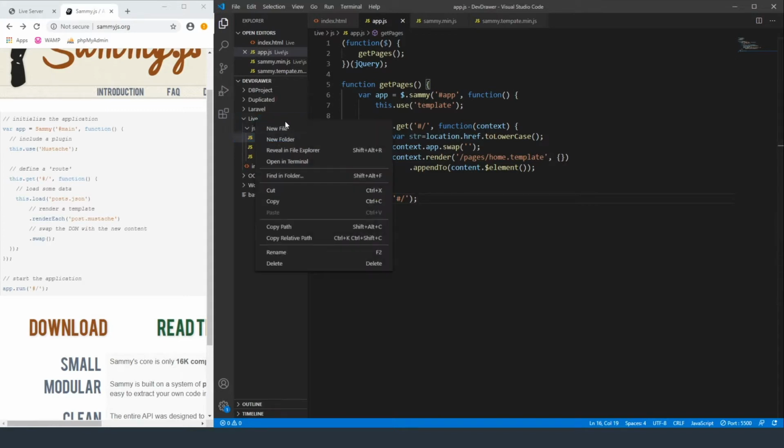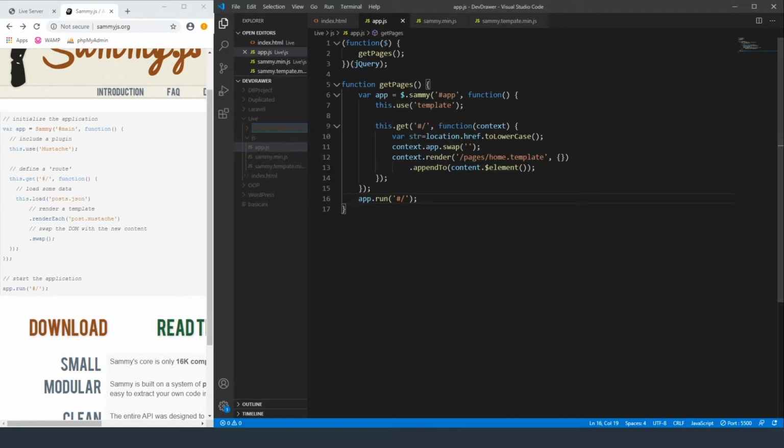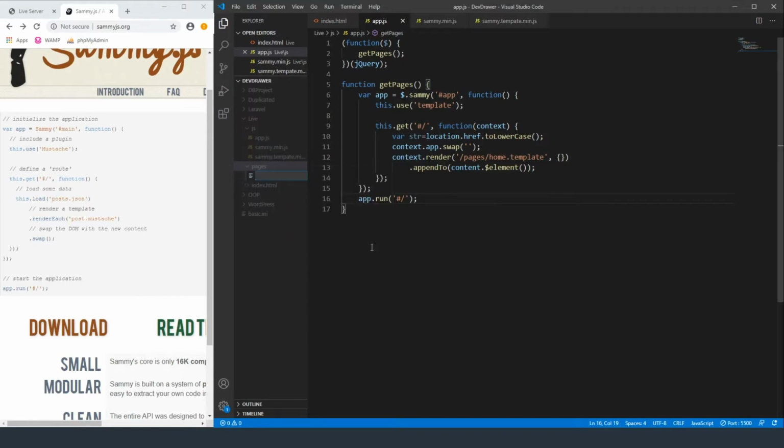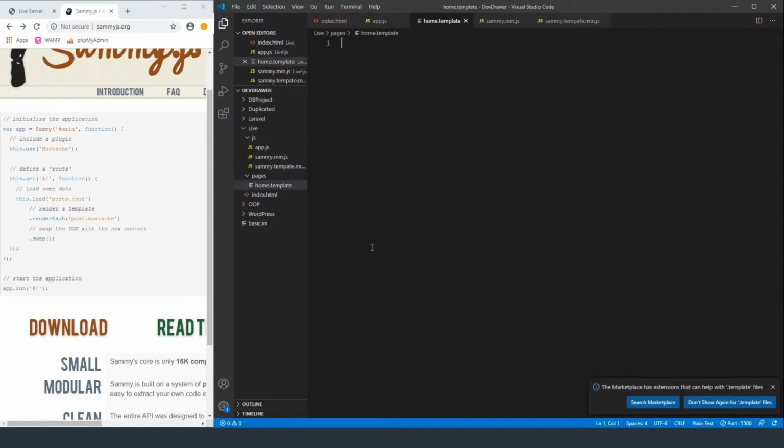So we're going to come over here and do a new folder, and we're going to call it pages. And then inside of our pages, we're going to create a new file and call it home.template. And the .template extension, it doesn't really matter. It's just like a blade template, or something like that you use inside of Laravel. Essentially, it's just saying that these are our templates. So don't worry too much about that.